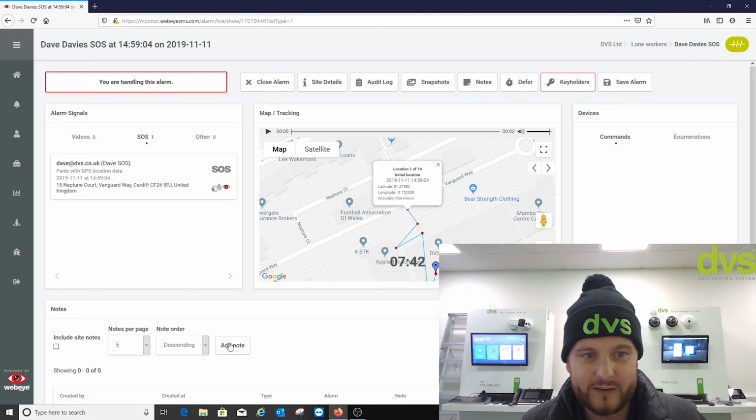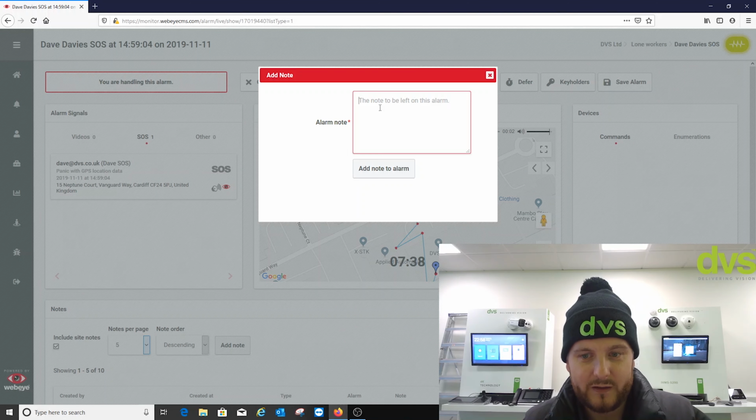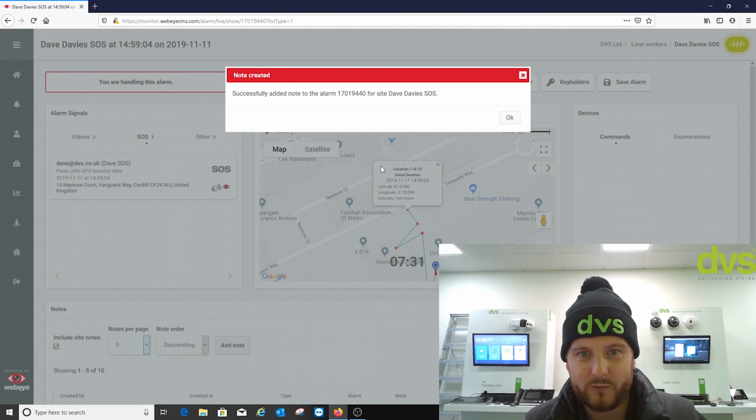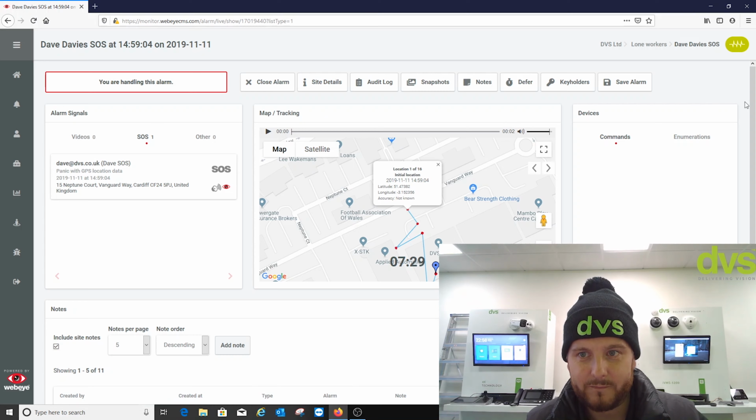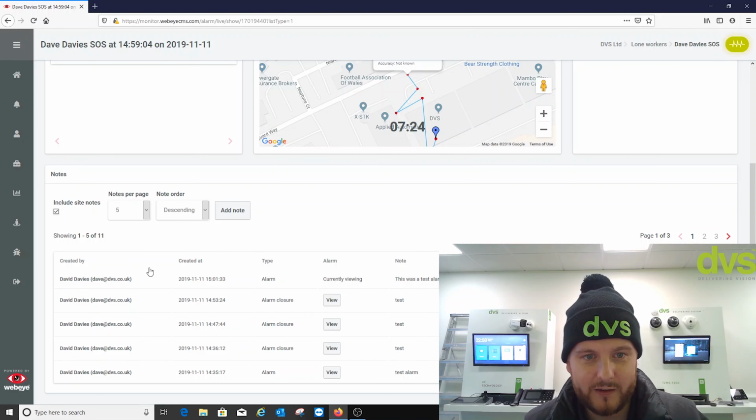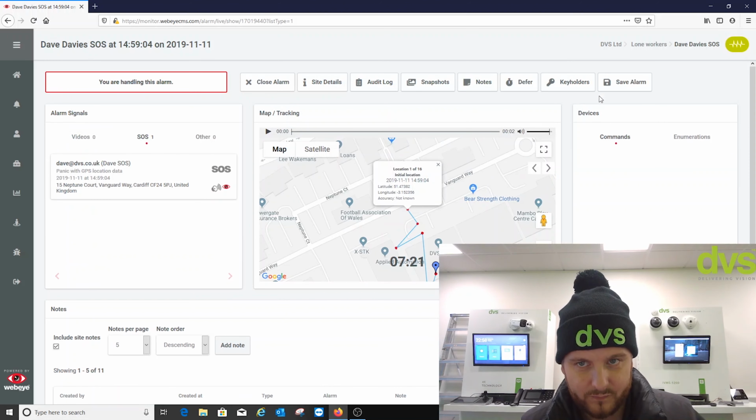And I can actually add a note now. So I can include site notes, add note, and put this was a test alarm. Yep, I did spell that correctly. Add note to alarm, and it's saved. The alarm is being viewed. It's still saying on the app it's being viewed, and it's saying currently viewed. This was a test alarm, so you can see all of the information there.